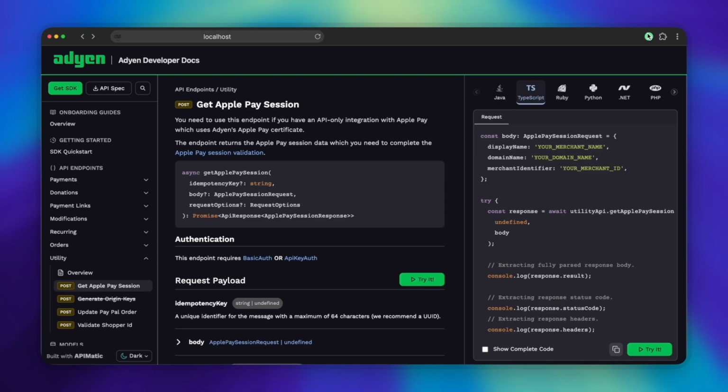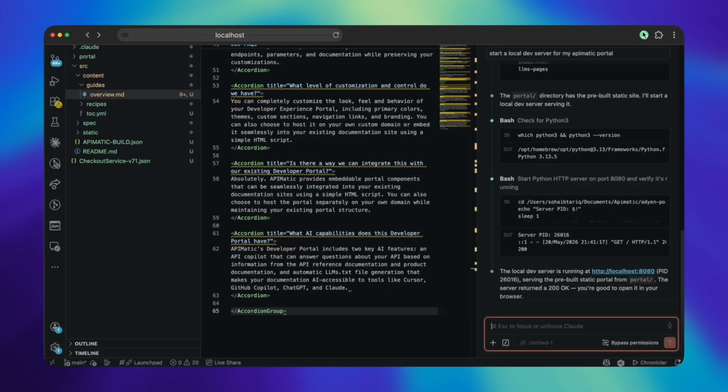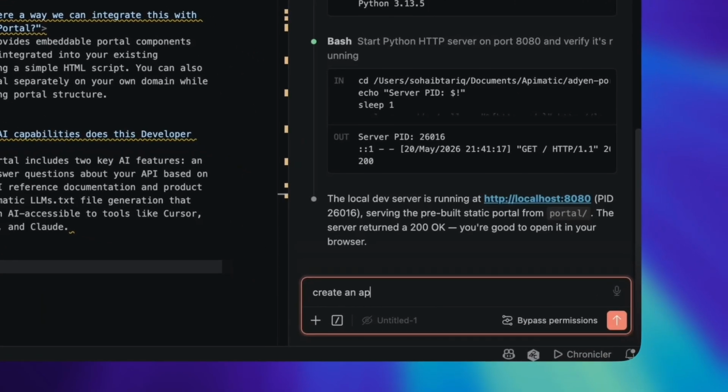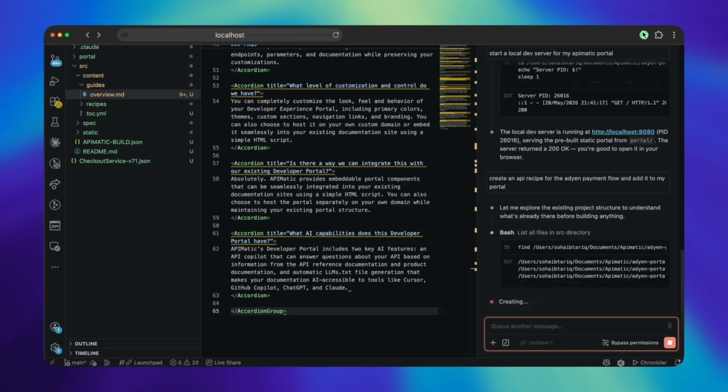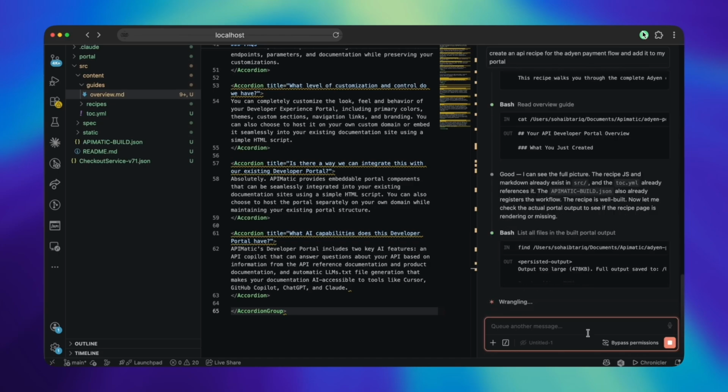An API recipe is a guided interactive walkthrough that takes a developer through a real sequence of API calls. Think of it like a tutorial, except instead of reading about the steps, the developer actually executes them. And creating one doesn't require manually authoring a guide. I'll type a prompt, create a recipe for the Adyen payment flow. The skill generates the recipe configuration and the portal rebuilds with it included.